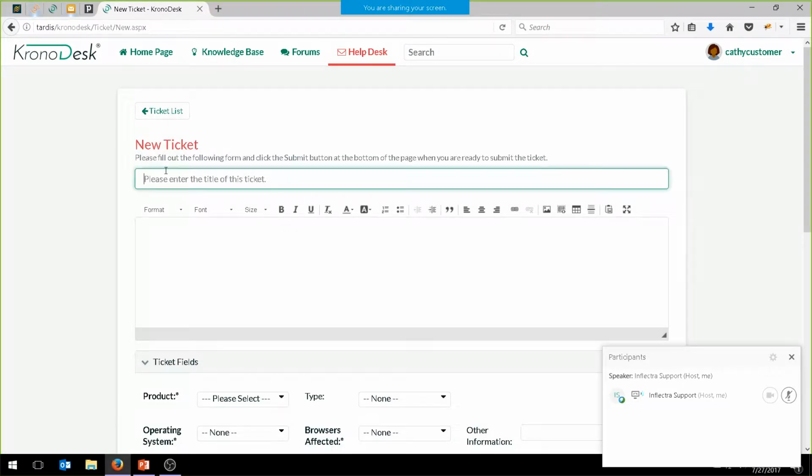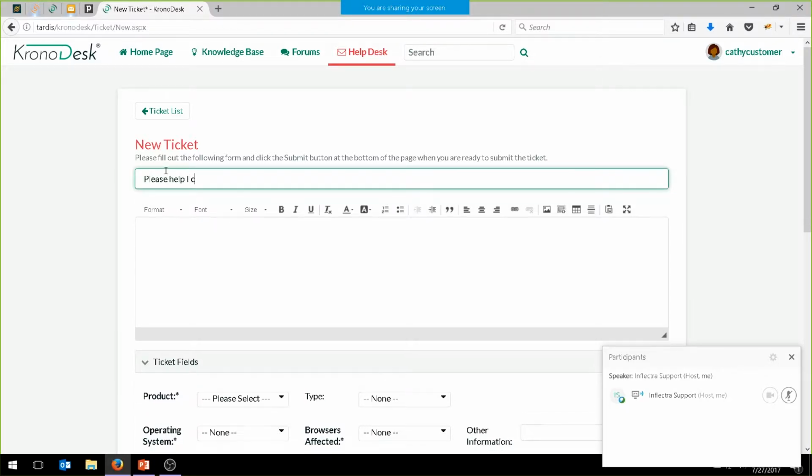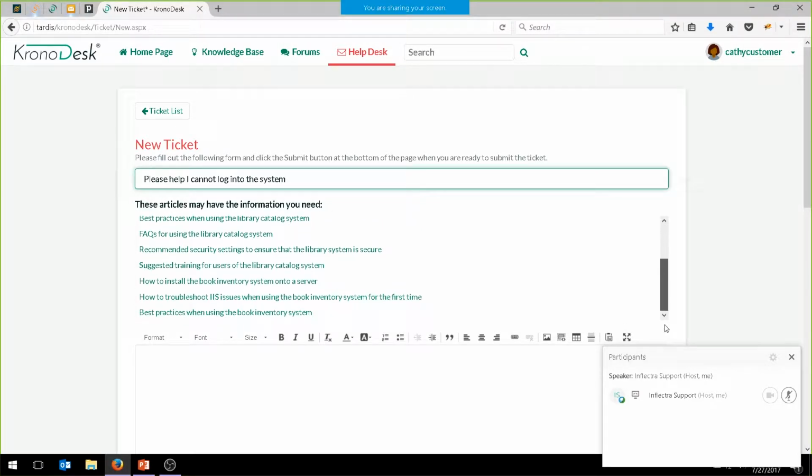So what's Kathy's problem? Well, Kathy has a problem logging in. Please help. I cannot log into the system. Now, underneath, the system is actually going to check to see maybe the knowledge base does contain some information that could help her. So she could even see right here, are there any links in this list that could actually help me out?